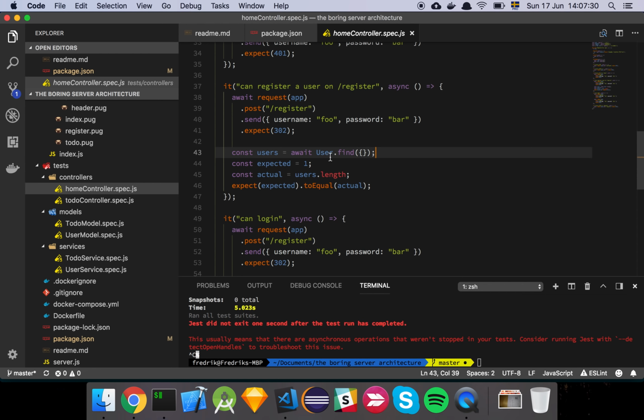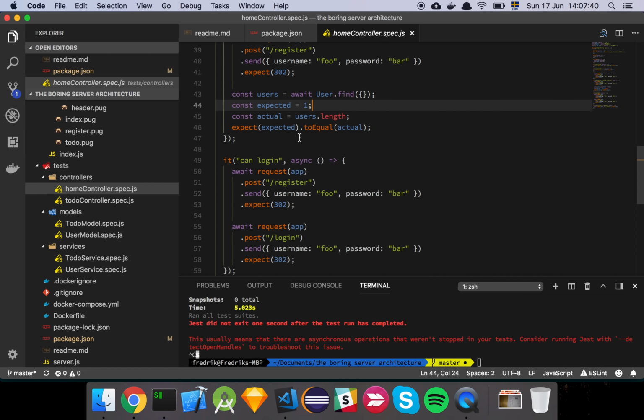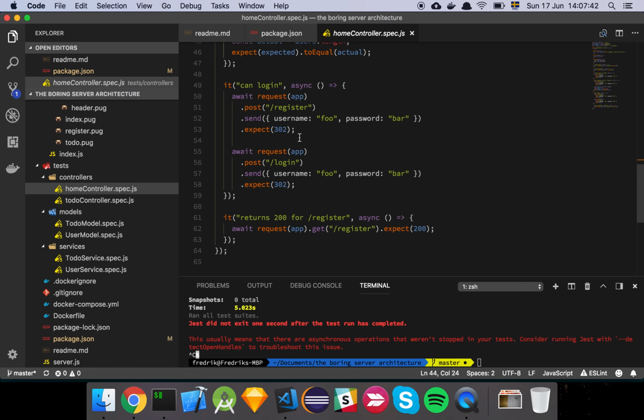And then we do a find. Basically we do a little check to make sure that now, after we register, there's actually a user in the database. Easy. And then we check that we can log in.